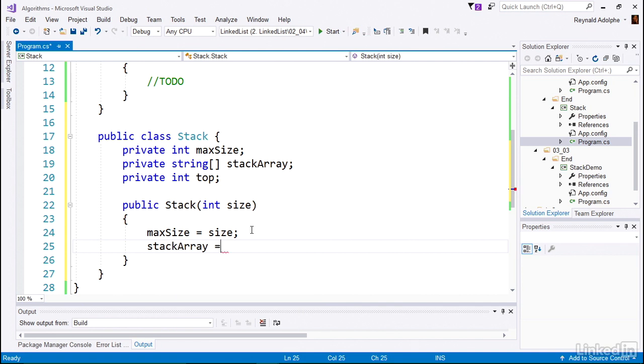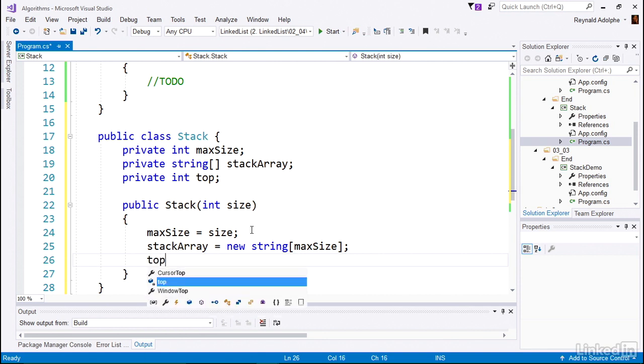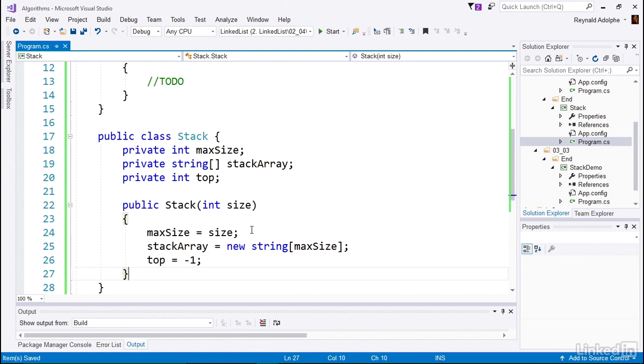Next is the stack array, and that will be a new instance of an array. And we'll make sure to indicate max size for this array. After that will be top, and we'll initialize that with -1, since that is always the first item in the array. And that's it for our constructor.